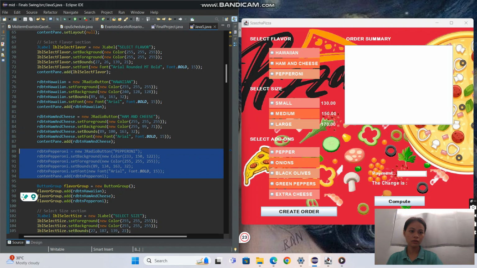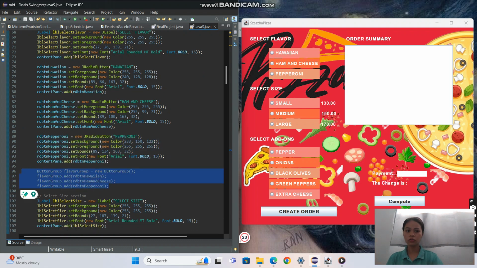Then lastly, to make a flavor group, we create a ButtonGroup called flavorGroup to ensure only one radio button can be selected at a time, or one flavor can be selected at a time. We add the Hawaiian, ham and cheese, and pepperoni radio buttons to this group using flavorGroup.add rdbtnHawaiian. Next is flavorGroup.add rdbtnHamAndCheese. And last, flavorGroup.add rdbtnPepperoni. Grouping these buttons ensures that selecting one button will automatically deselect any previously selected button, allowing only one flavor to be chosen at a time.